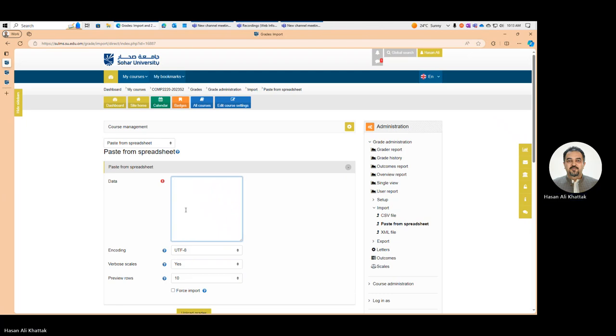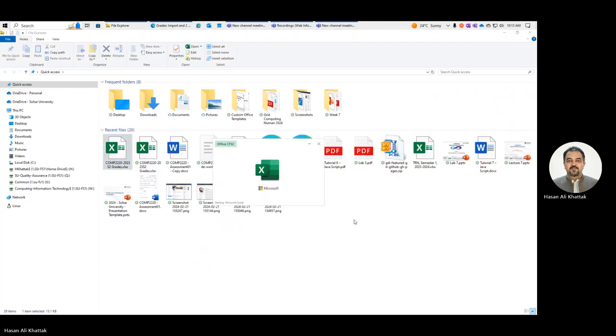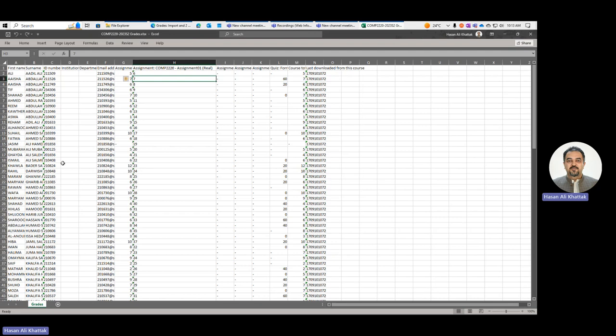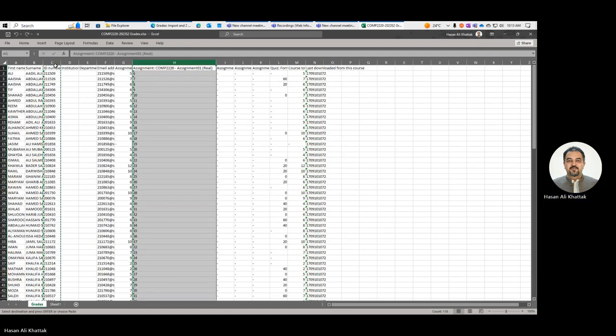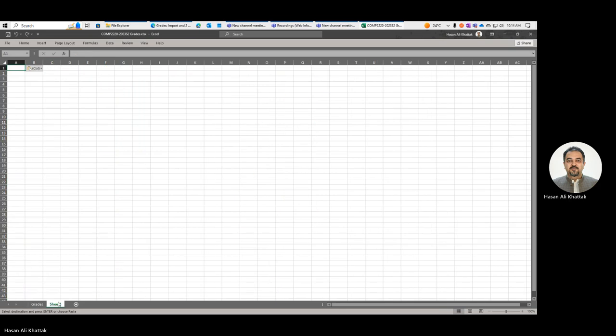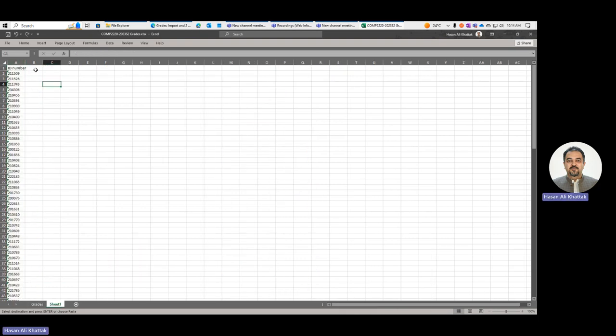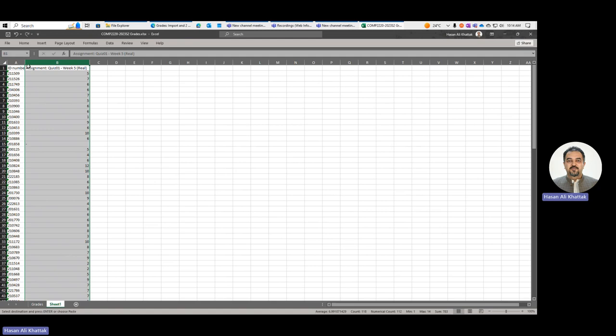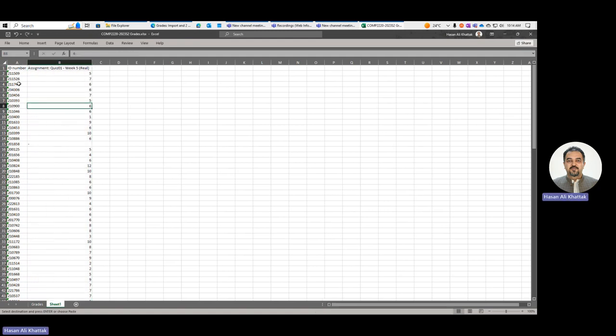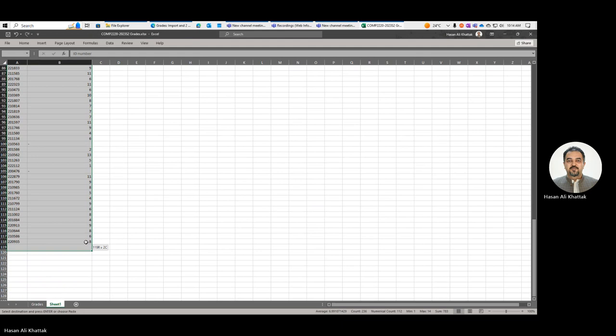So let's imagine that these are the marks which I need. I need only the ID column and the column which I already added. So let's assume that these are two columns. I will make a copy: IDs and their grades. Let's assume these are the grades. Now I have two columns. One is the assignment marks, which are the random marks I gave, and these are the IDs. So I will just copy everything which I need to put there.